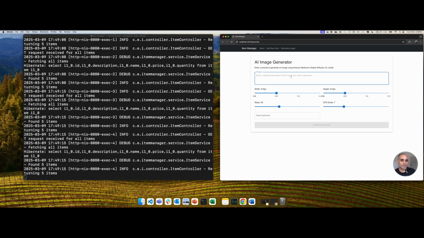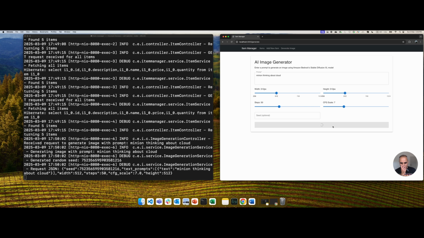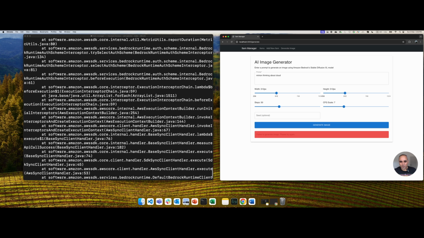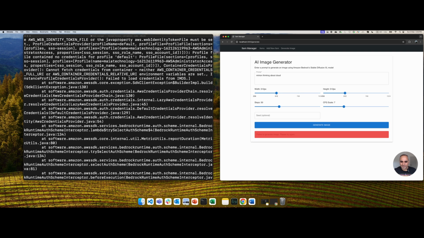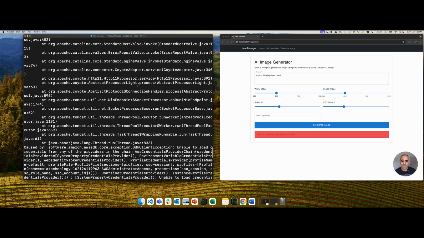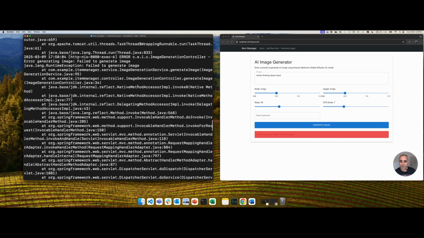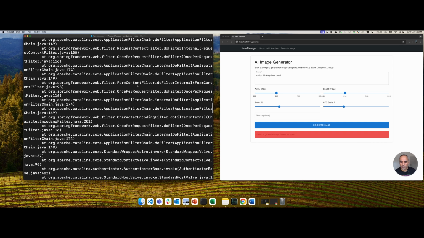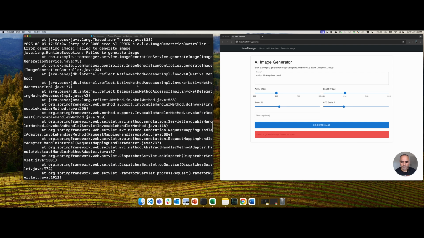So let me say minion thinking about cloud. All right, so what it has done is it has failed to load credentials from AWS, which is expected because I haven't set up the configuration from my local machine as of yet. So let's come back to it shortly.